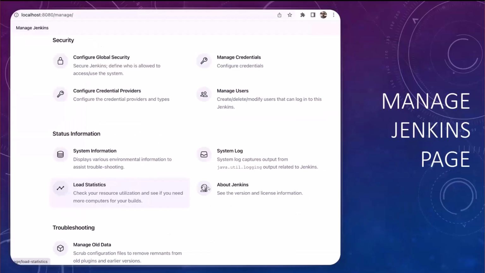And also, if you scroll down, you have configure global security, you have manage credentials, you have configure credential providers, you have manage users, you have system information under status information, you have a system log, load statistics, about Jenkins, see the version and license information, and manage all data. So you can explore all these things once you install Jenkins. In future sessions, we will be exploring more and more of these.